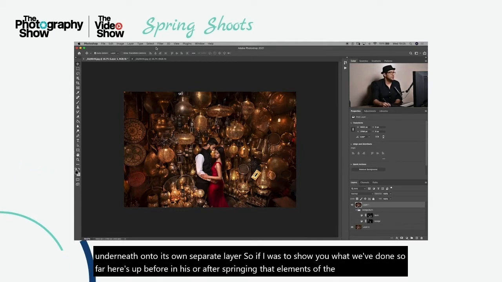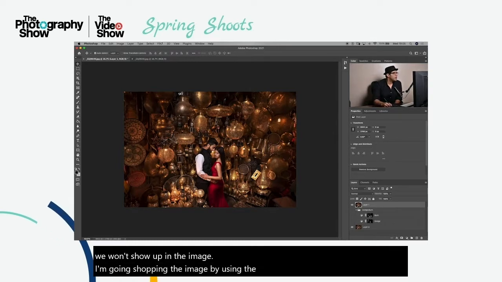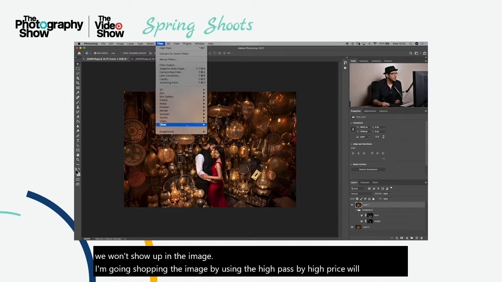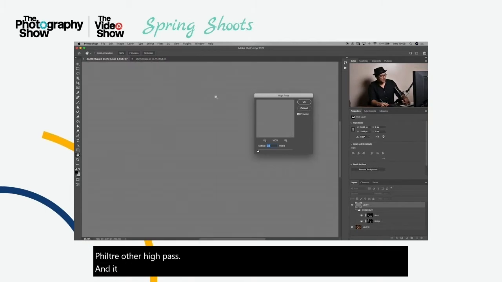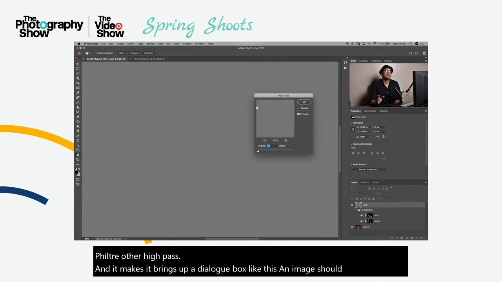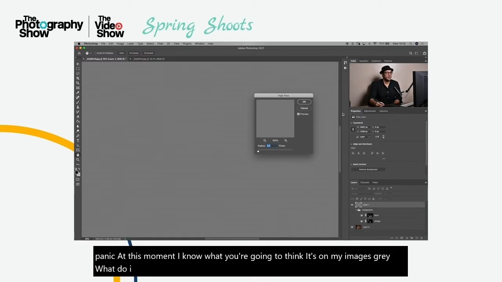So we want to sharpen the image. I'm going to sharpen the image by using the high pass. By high pass, we'll go to Filter, Other, and High Pass. And it brings up a dialog box like this, and the image should be grey. Don't panic at this moment. I know what you're going to think is, oh my god, my image is grey, what do I do? It's needed, so let's go right in.